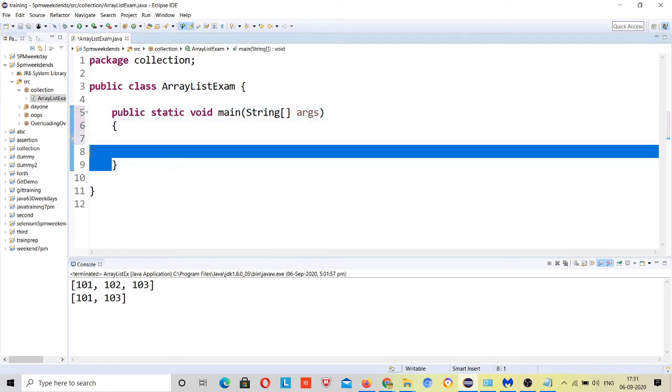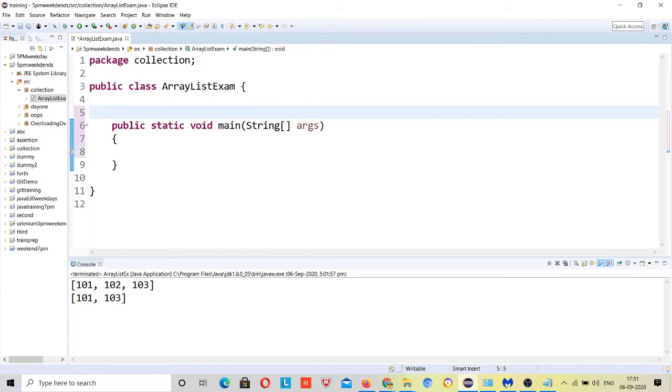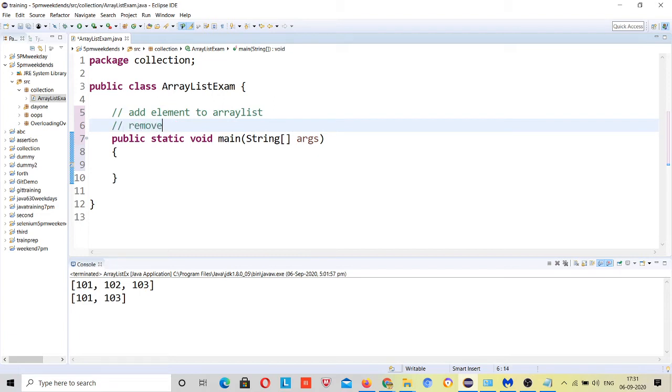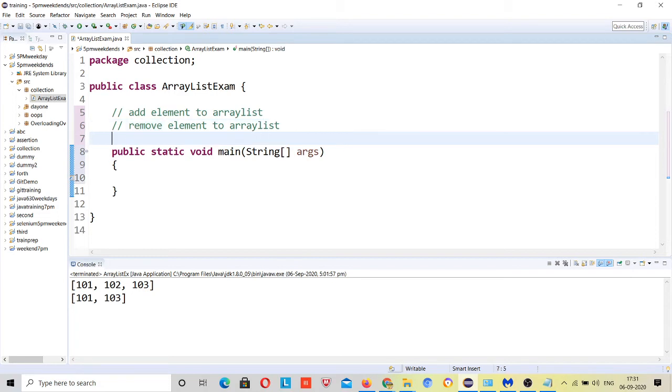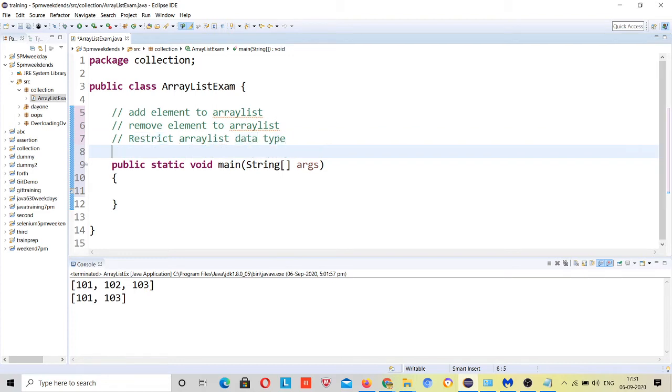So what we are going to cover in array list, first let's note down the points. First we will see add element to array list, remove element, restrict array list data type, and class type array list.